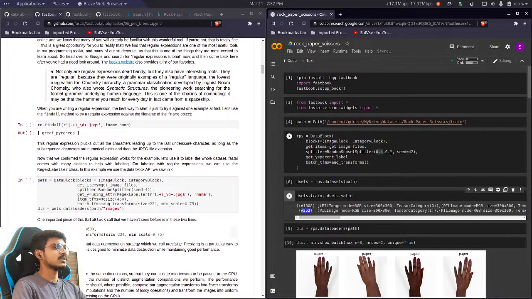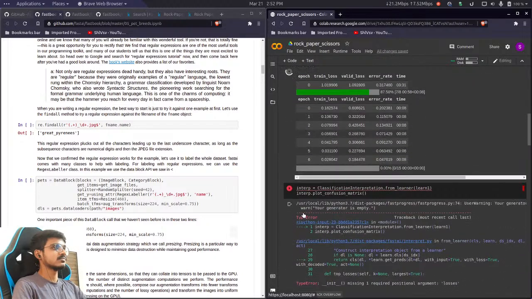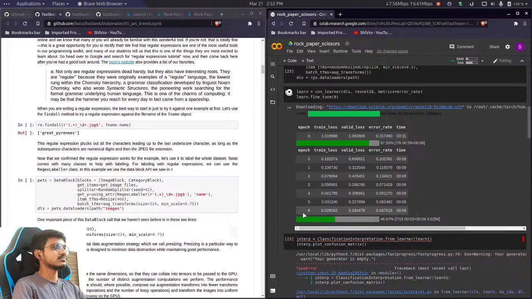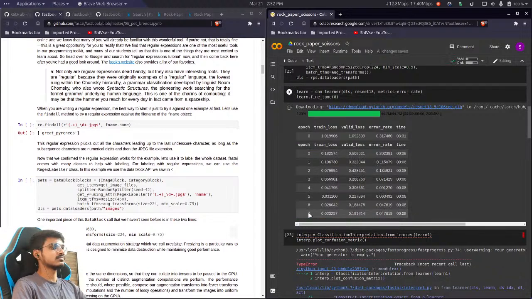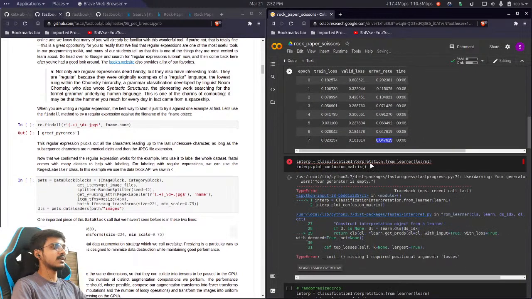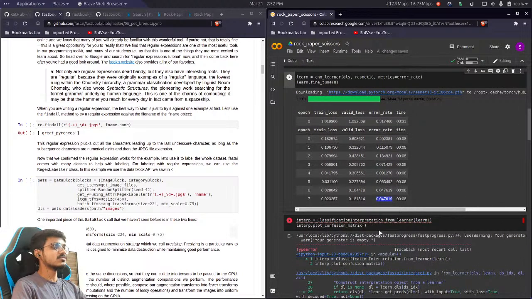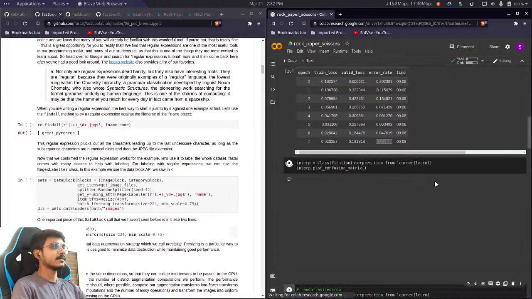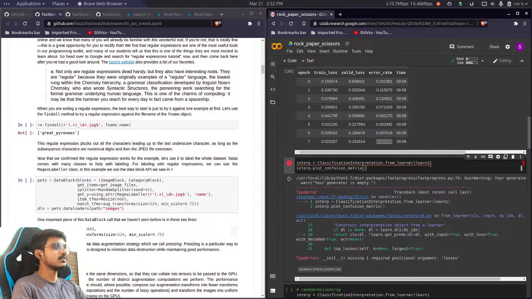So I guess I will keep this as 0.2 or something. That will give us 500 images for training, and this should be, I guess, 50 or something. So we are getting down to a 0.04% error rate. And now if we try to plot the confusion matrix, I should change this from learn1 to learn.